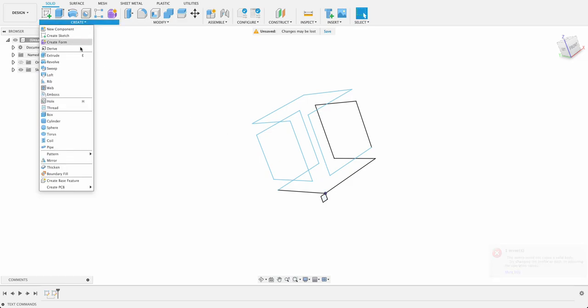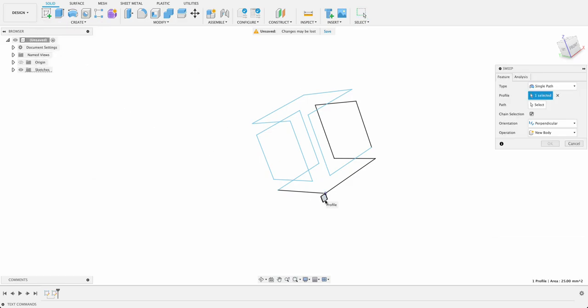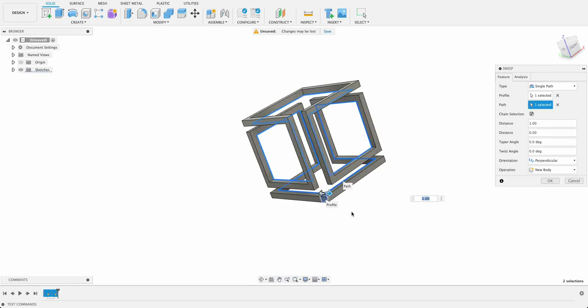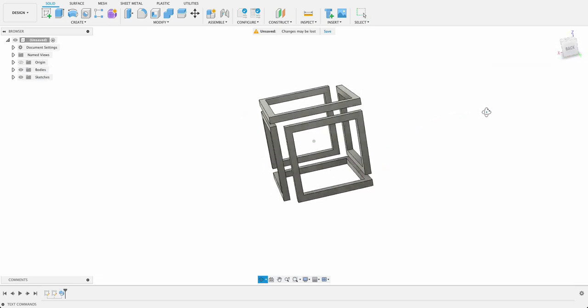Let me just try that again. Create, sweep, you select your profile, and then you select your path. So there it's a closed profile. So I'm quite happy with that.